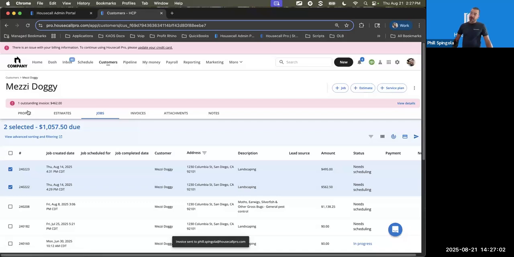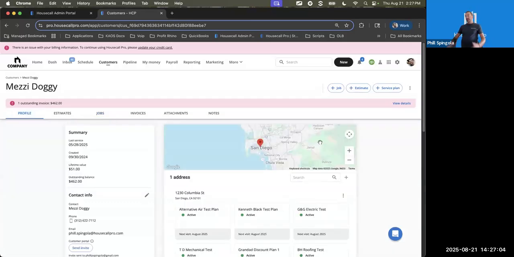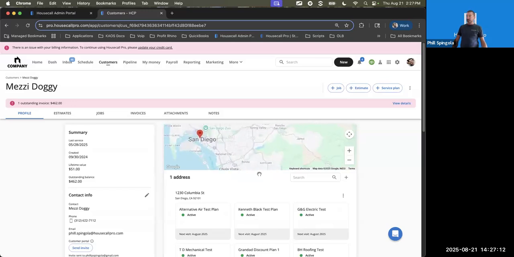Scooting back to the profile, I'm going to go down the middle now, since we went over everything on the left-hand side. Down the middle, there's a little map here that shows where some of their locations are going to be. This customer only has one address. If we need to add any additional addresses, there's the plus button right there so that we can go ahead and add any additional ones.